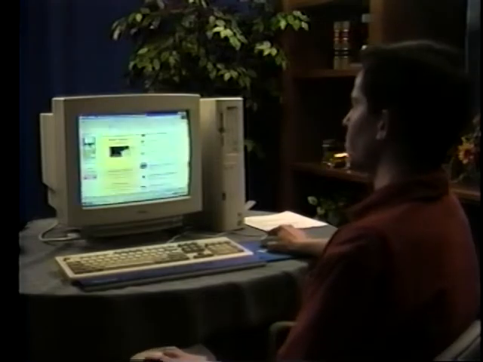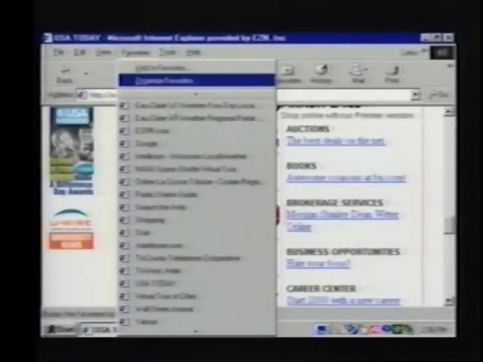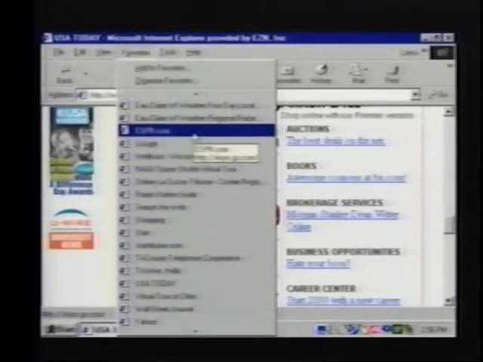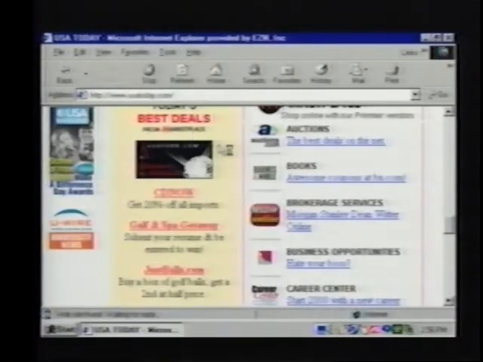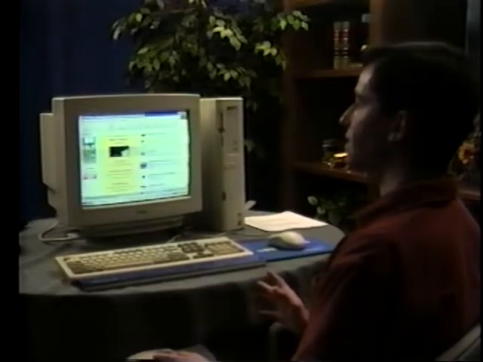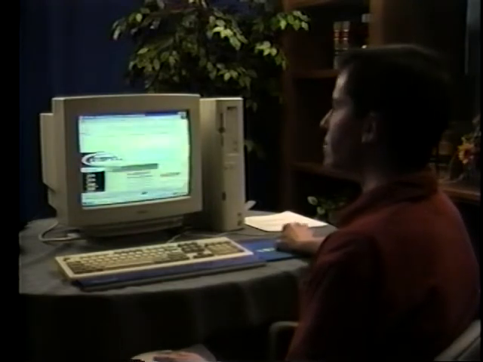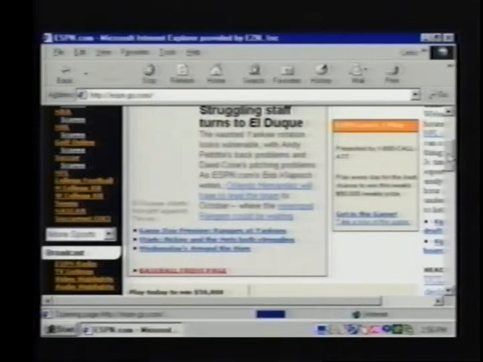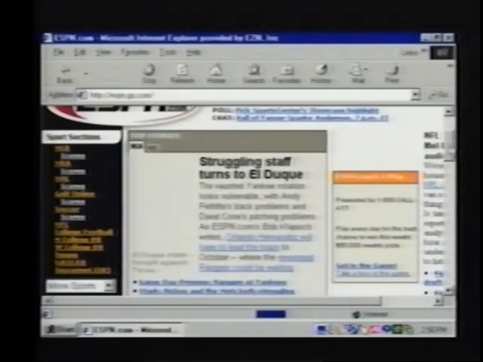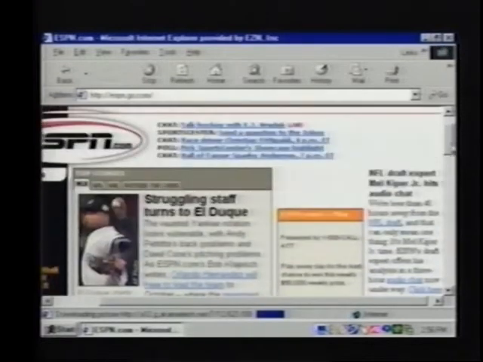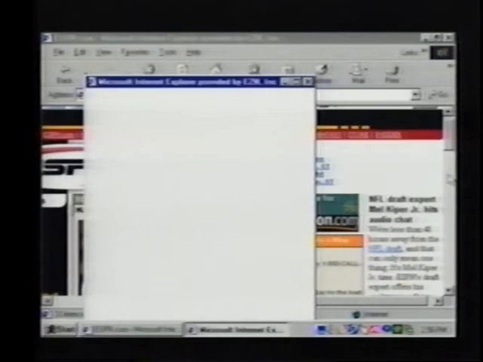Let's jump somewhere else, shall we? How about catching up on our favorite sports news from ESPN.com? There are tons of sports sites out there, all with their own distinctive flavor and style. Catch up on the scores, latest headlines, join their online teams.